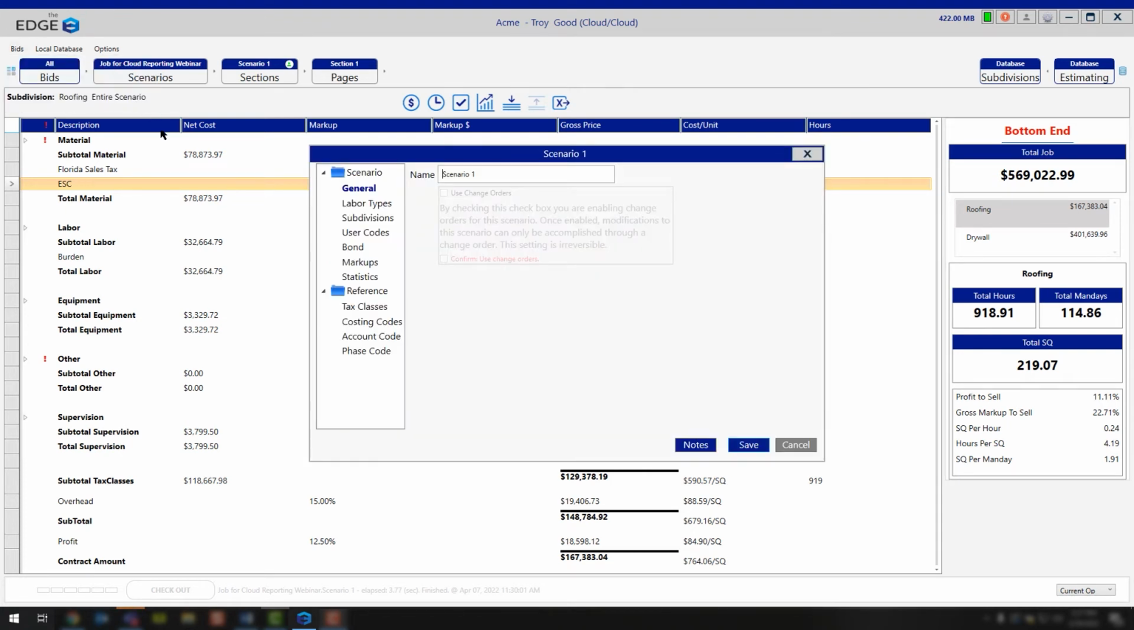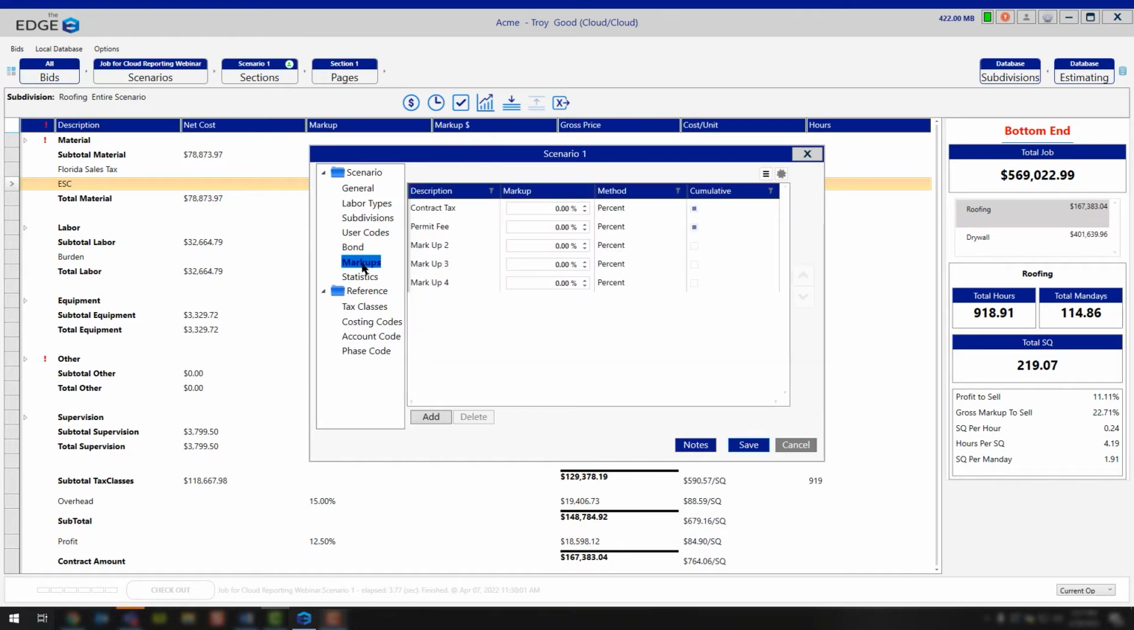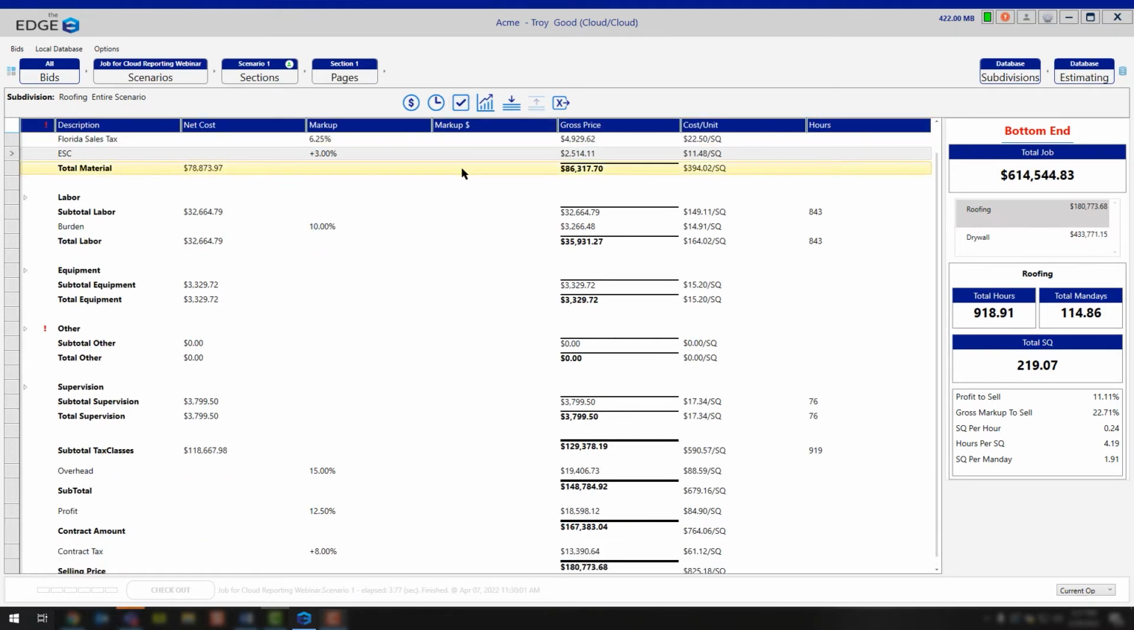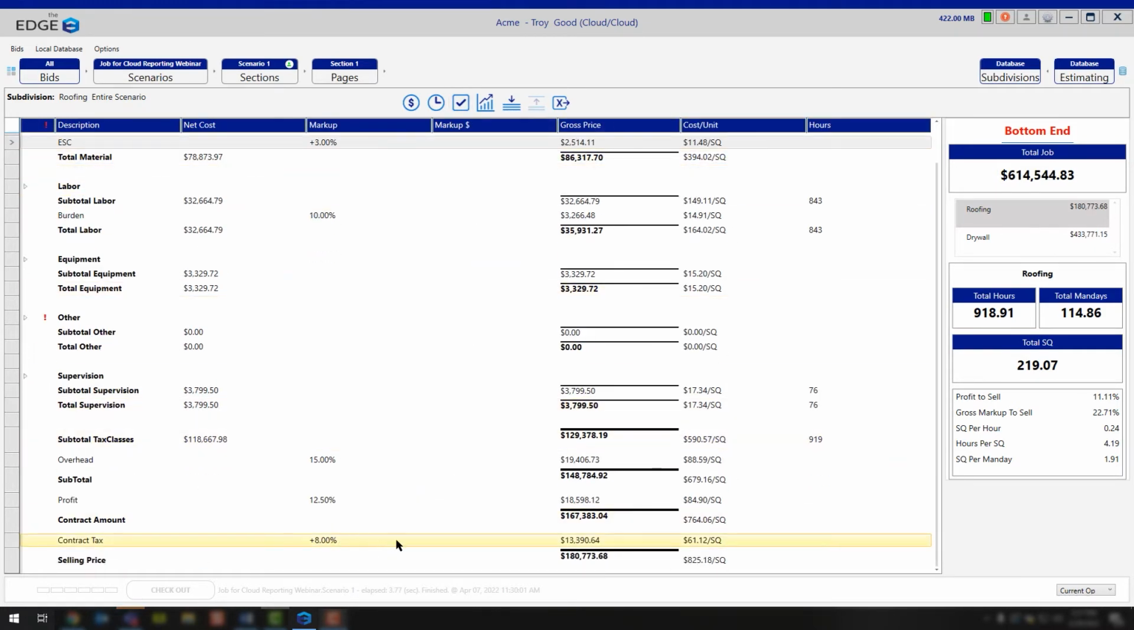Once you click on scenario properties, you then get the option for markups, and here now you can add a new markup, or if you already have them existing, you can simply type in the percentage you want. Once you type in the percentage, click save, and then you'll need to click on the recap icon again to refresh the screen. Once you refresh the screen, you should see that you've added in that markup at the contract level. Now, all of those changes we made were specific to just this one job.